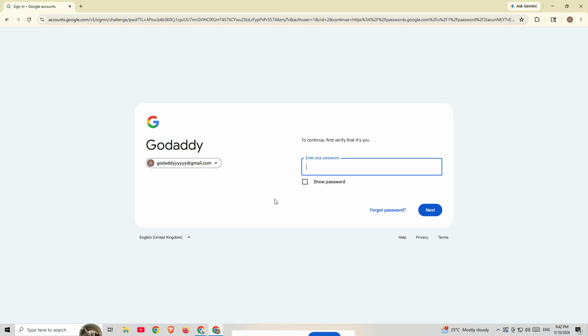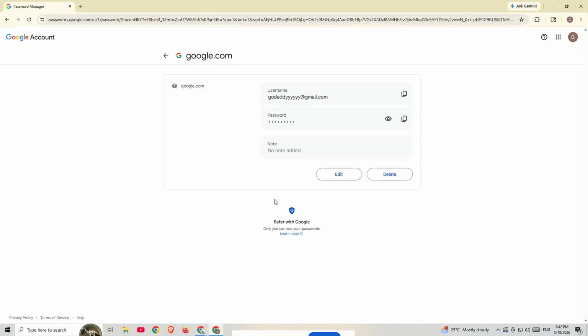At this point, Google may ask you to verify your identity for security reasons. This is completely normal. Depending on your device, you may be asked to enter your computer password, your PIN, or use your fingerprint. Go ahead and complete that verification step so Google can confirm it's really you. Once you're verified, you'll be able to see the saved password details.